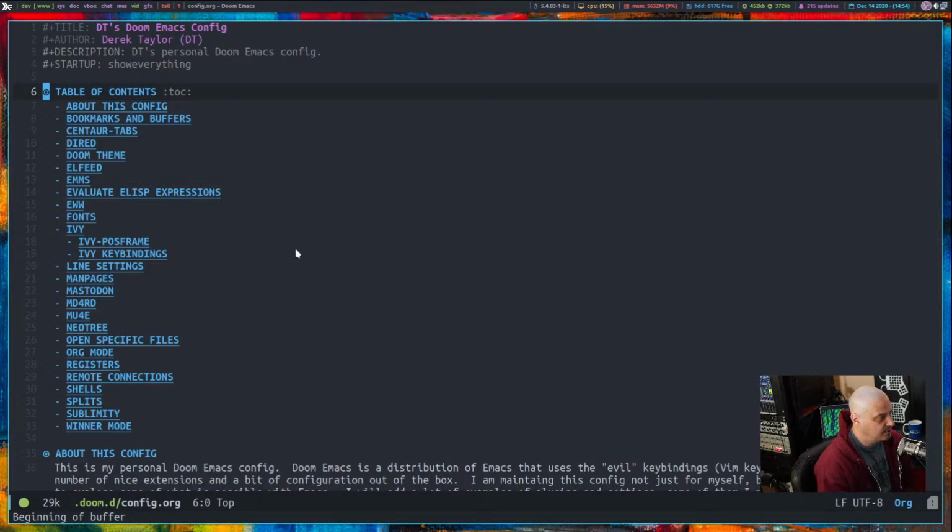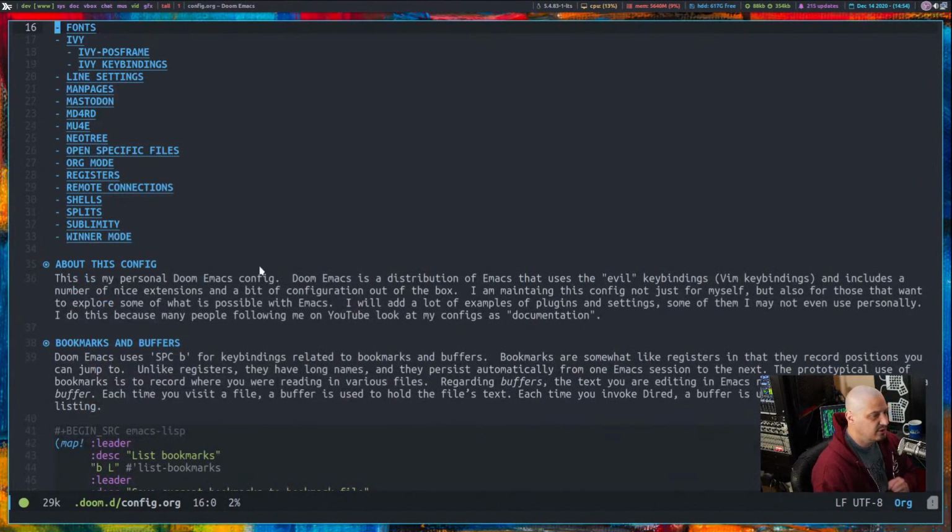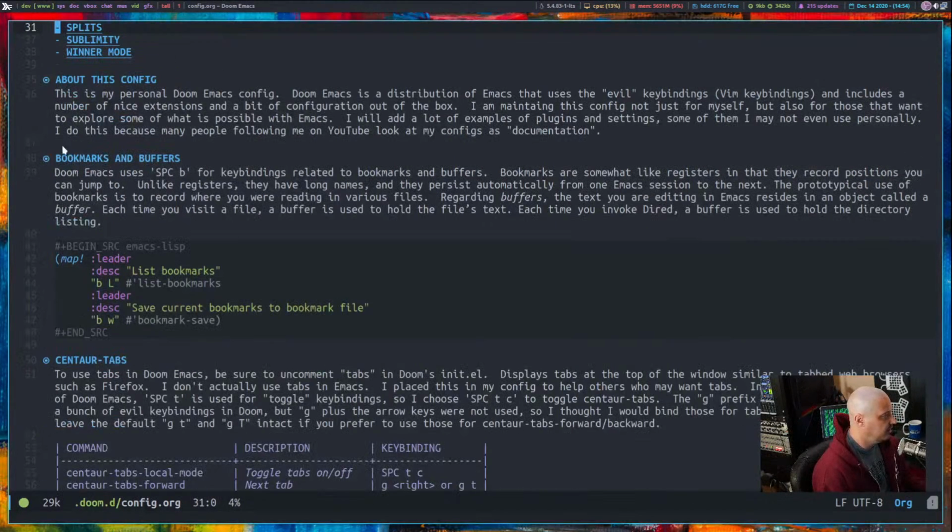my Doom Emacs config here. And I don't know if I necessarily want to go in order of some of this stuff, because some of this stuff gets pretty deep. For example, the very first thing in the config, other than the About section of my config, is Bookmarks and Buffers. If you're very new to Emacs, buffers, think of everything that you open in Emacs is saved in a buffer. For example, right now I have my Doom Emacs config.org open.